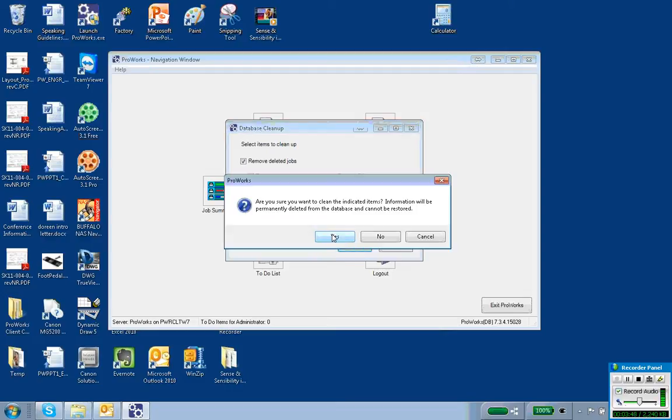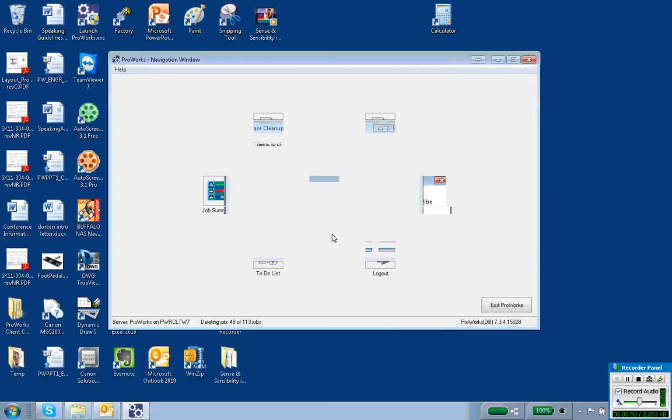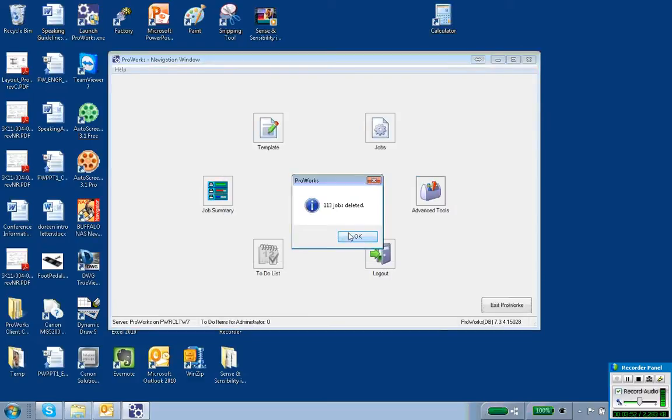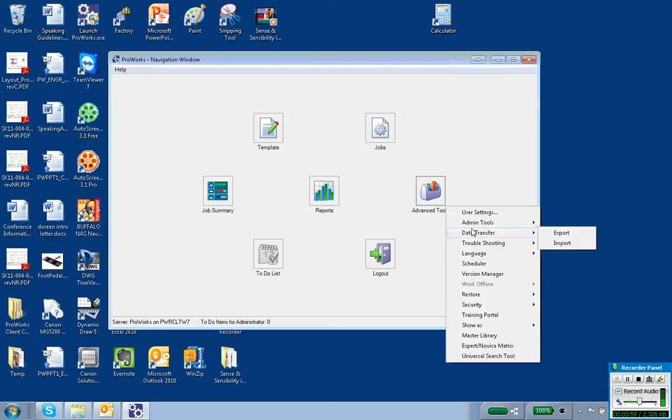We'll say yes, and it took 113 jobs that I had deleted and actually purged them. I know it says deleted, but it is purging.